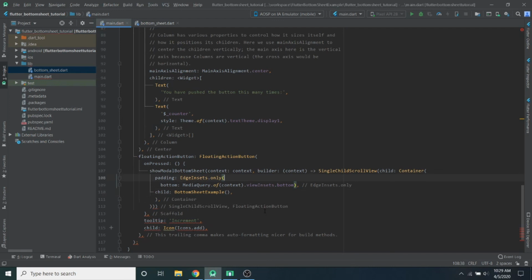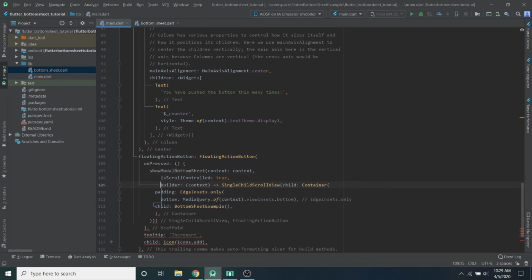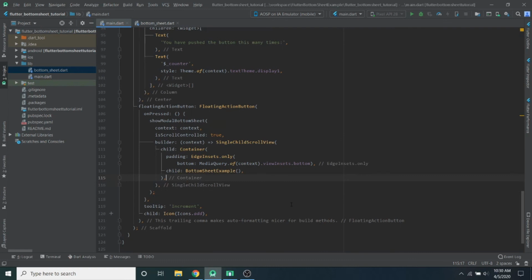So one other thing we need to do after our context here is scroll controlled, and I'm going to make that true. Like that. Put this on the next line. Then let's see how we can clean this up right here. There we go. Yeah, so you just need to make sure everything's aligned. Sometimes it can get a little confusing, especially when you're copying stuff in Flutter, if you miss one parenthesis.